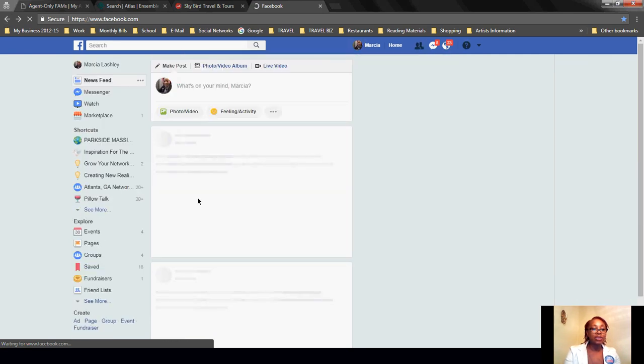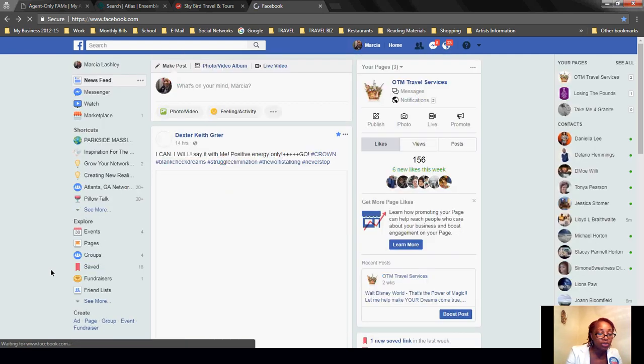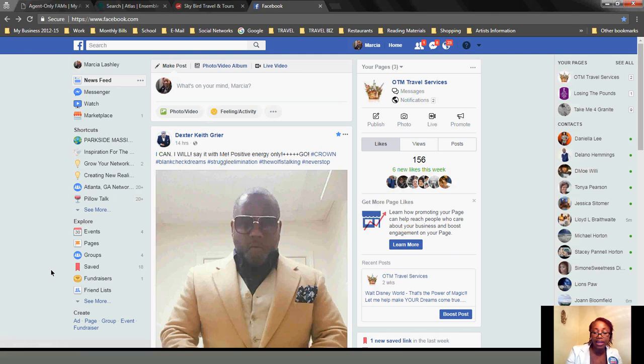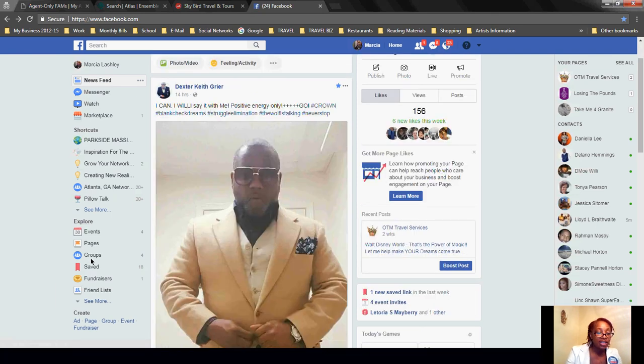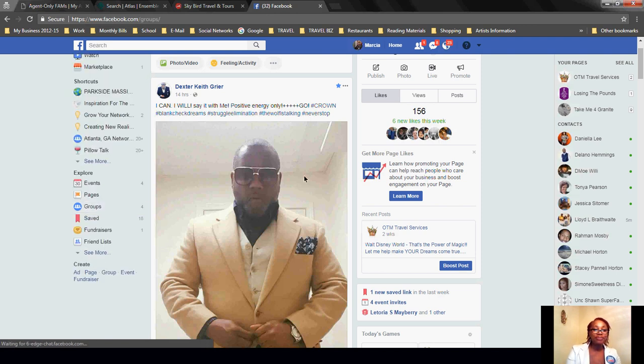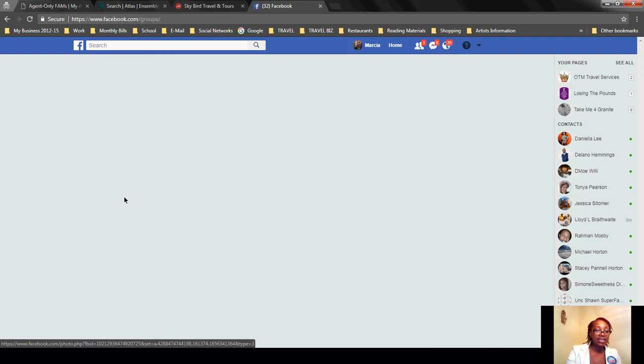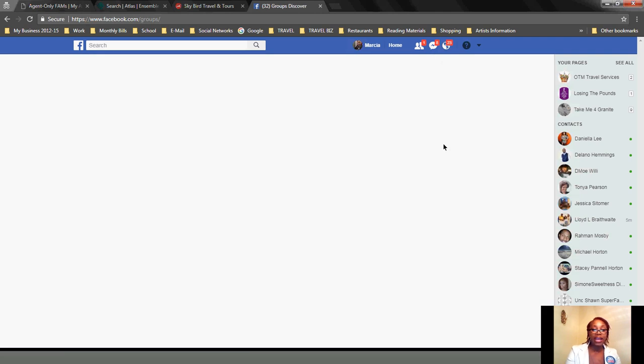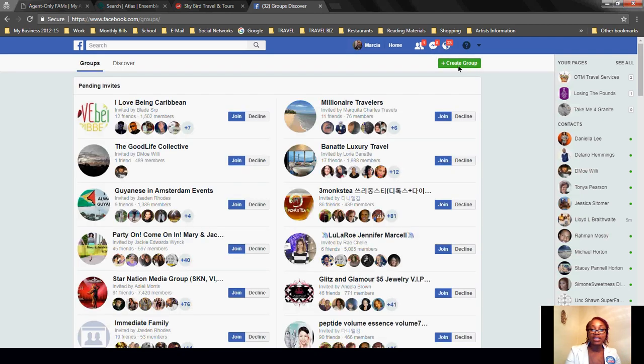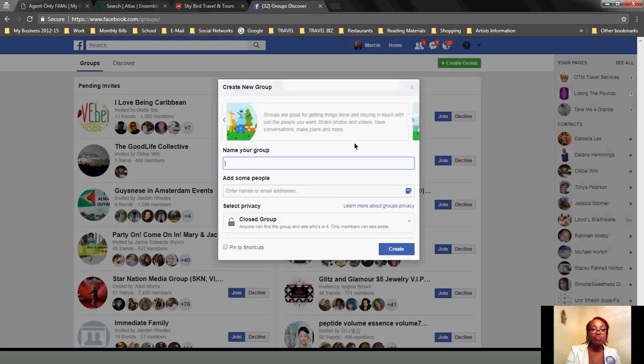So you're in Facebook, and you go to the group section. It's going to say create a page right here. Hi, Dexter. You create a page right here. You see it says groups? Yes. So you go to group, and it's going to say create a new page. Oh, okay. You see it says create a group? Right. So you click on create a group, and you name your group.